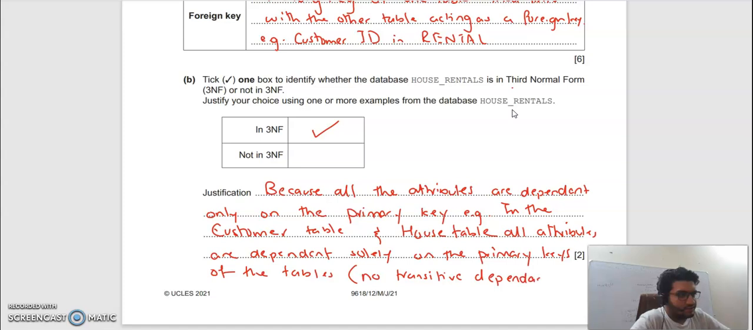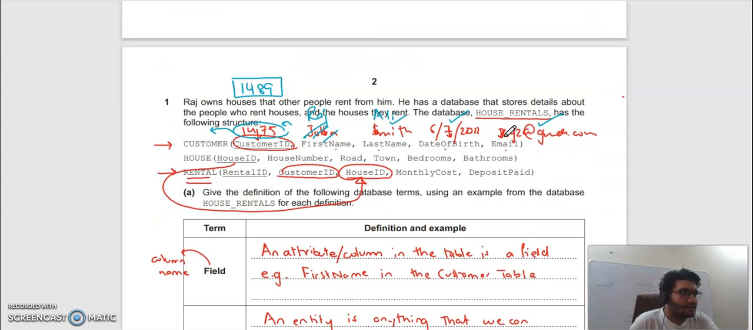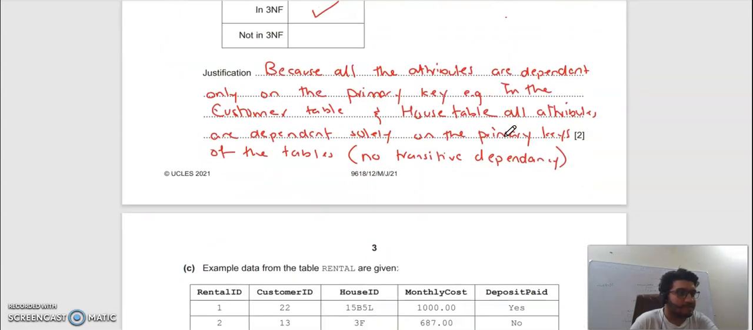Now, what was transitive dependency? That one field should not be dependent on some other field which is not your primary key. So as I just explained, my last name should not be dependent on the first name, my date of birth should not be dependent on the last name, so on and so forth. All of this should be dependent solely on the customer ID.